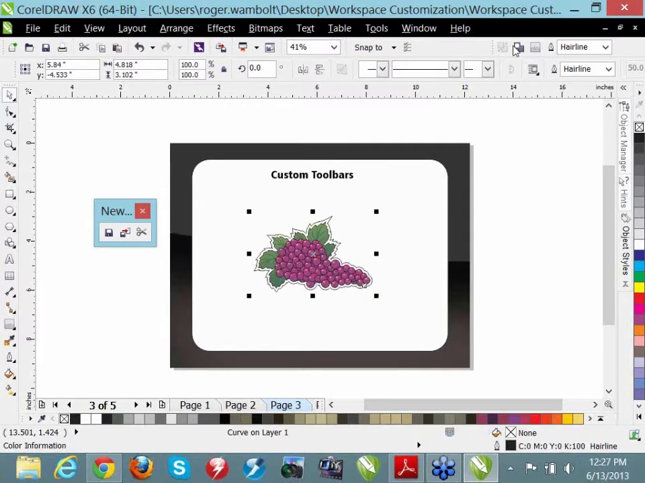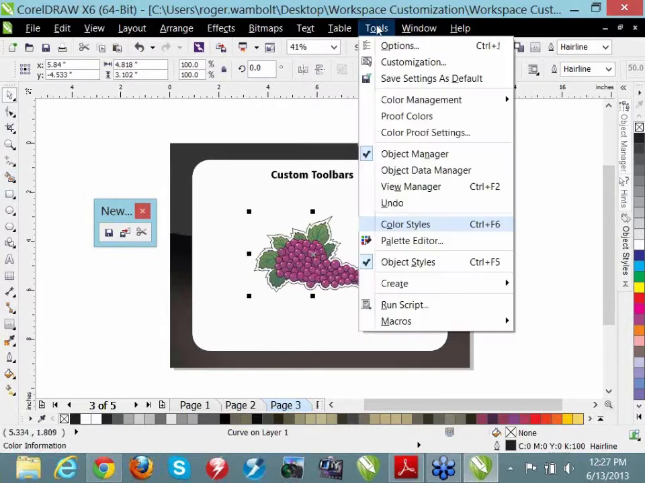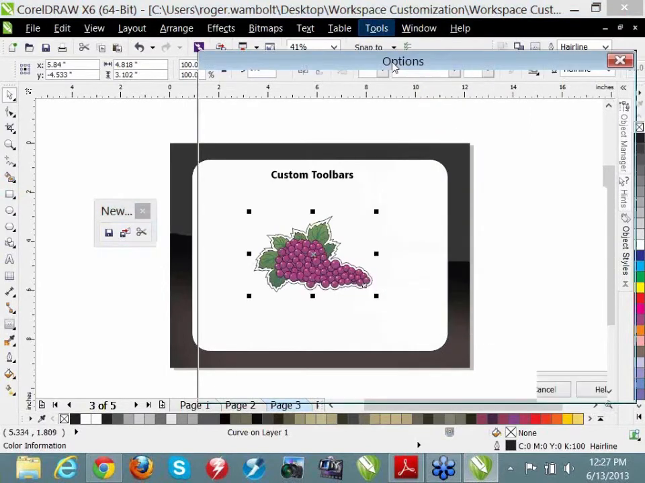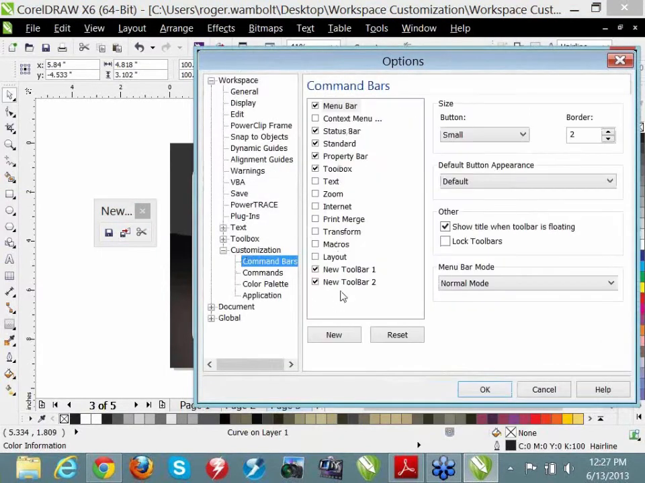The disadvantage to doing it this way is if I've created multiple toolbars this way, from my Tools, go down to Customization, go to Command Bars, you'll see that my toolbars no longer have names associated to them. So if I had created a Print Cut toolbar, I might want to call that Print Cut.